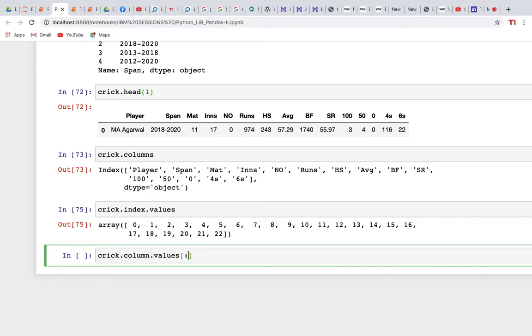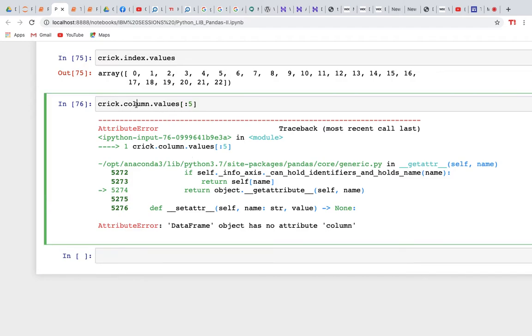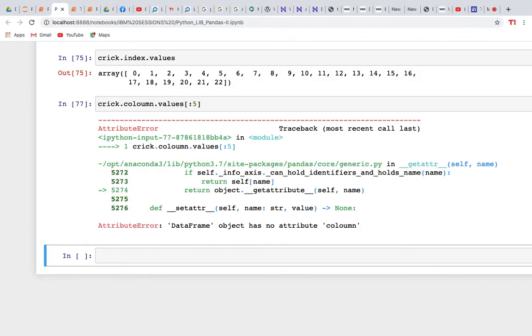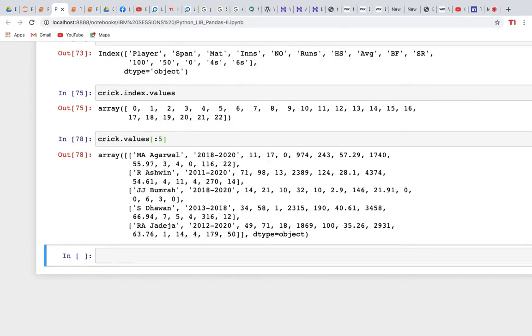Let's say I'm only getting the first 5. So like this, you can get your column values. There are some errors. So let's say you just write the columns, or you can just pass the value. Let's see, you will get the values of the first 5. So you can get the values, right? That is how you get things over there.